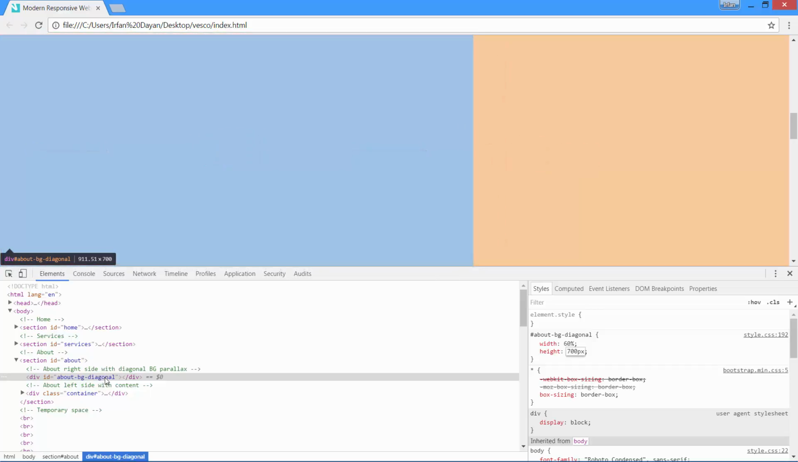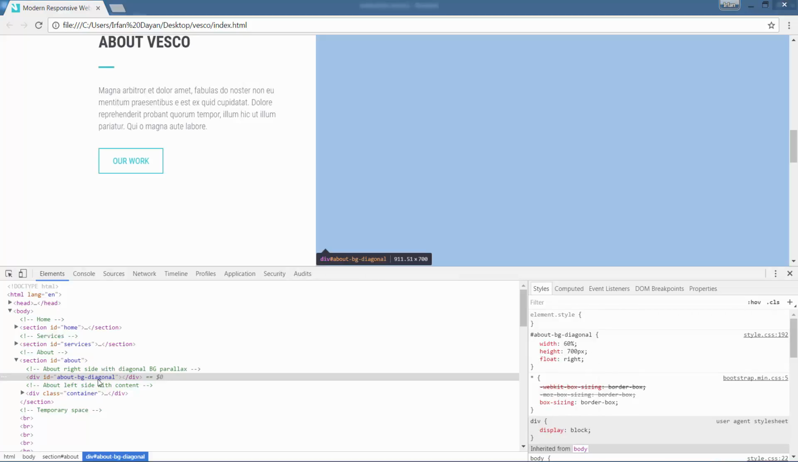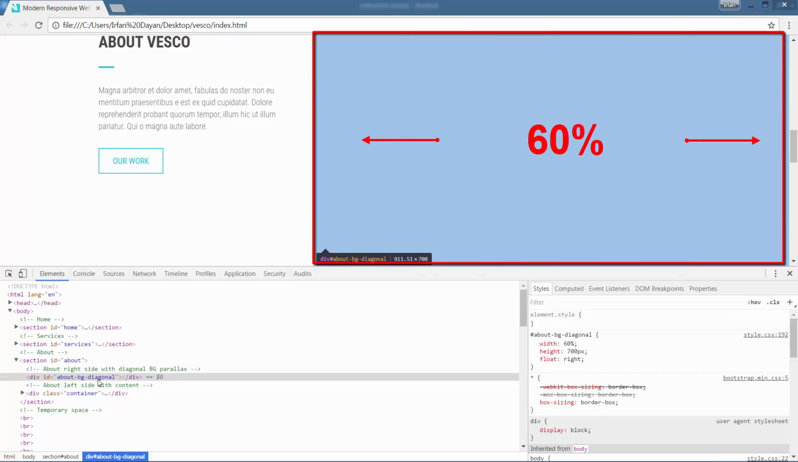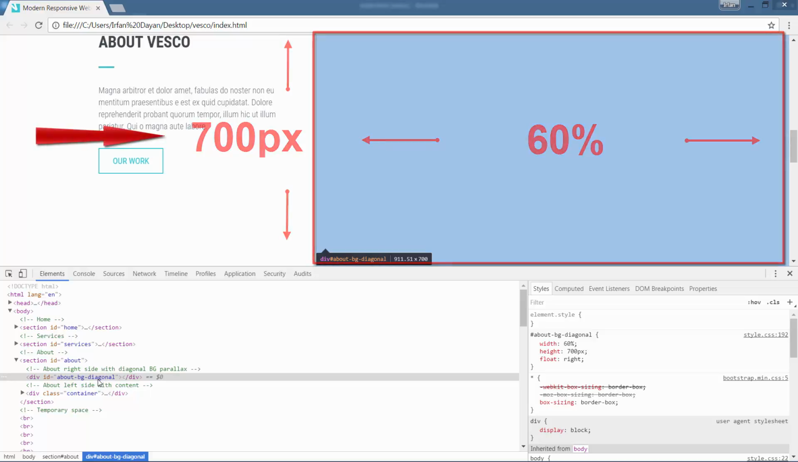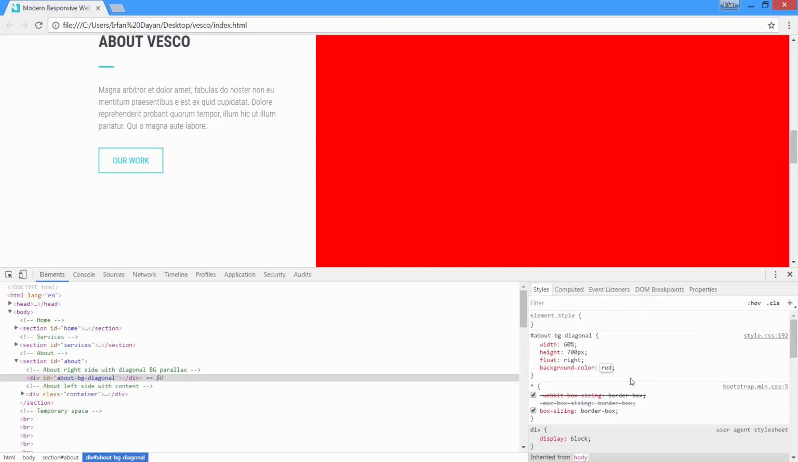Next, I want this diagonal div to move to the right side of the About section. And to move it to the right side, I will use the CSS float property and I'll set it to right. And now you can see we have a diagonal div which has taken 60% of the About section, and the height for this diagonal div is 700 pixel and it is floated to the right. Next, I'll set the background color to red. The red color is just for demonstration purposes. Later, I'll replace this background color property with the background image property.